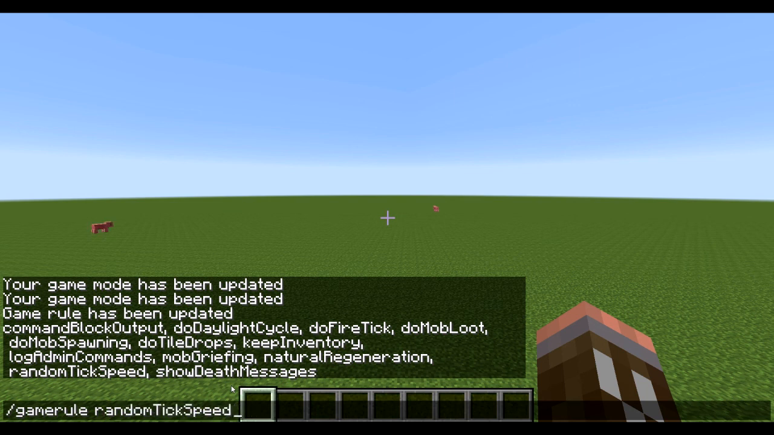Random tick speed has been added in the 1.8 snapshots recently. It changes how quickly stuff decays. So if you had a tree placed down, and you change random tick speed to a really high number, it would decay very quickly. If you changed it to 0, the trees wouldn't ever decay. By default, it's set to 3, so this one isn't a true or false. Show death messages changes whether the death message is displayed or not.